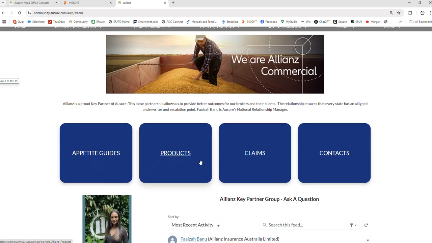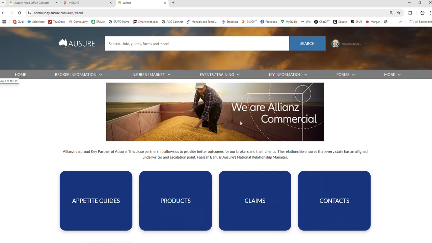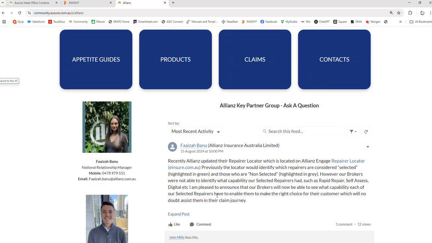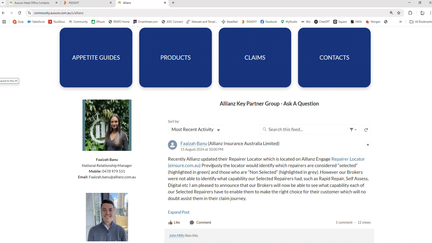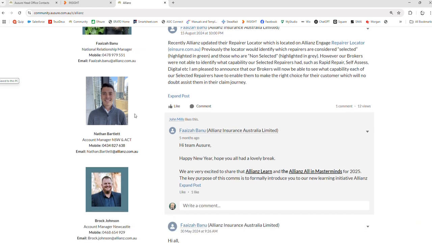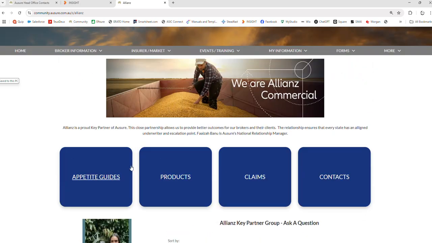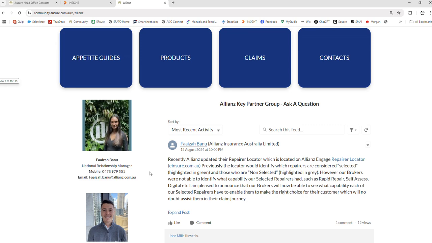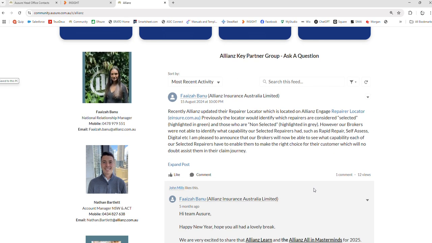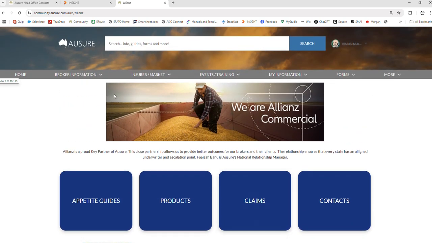We've got some appetite guides, some different products, claims, contacts, all the information in there. This is maintained by Allianz. They update this on a regular basis. They also can post, so Fazer, who's our national relationship manager, she'll post in here quite often if things are happening. You can see fairly regular updates. There's also a list of all the people that are our contacts within Allianz there, and we can ask questions through here. If you want to ask Allianz a question, you can post in here as well, and at Fazer, and all of the key partners will have their own tab in there and similar information.